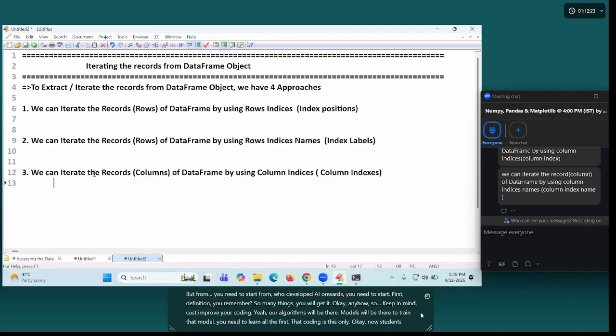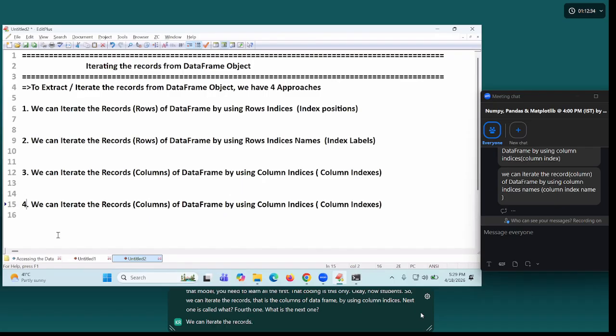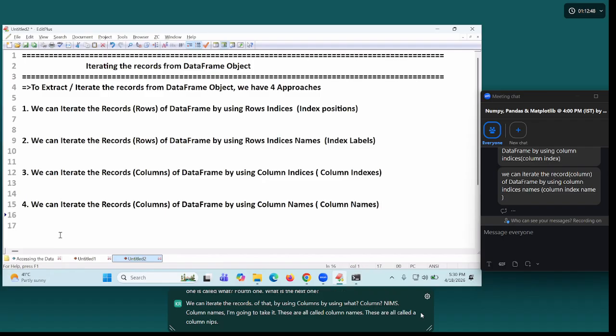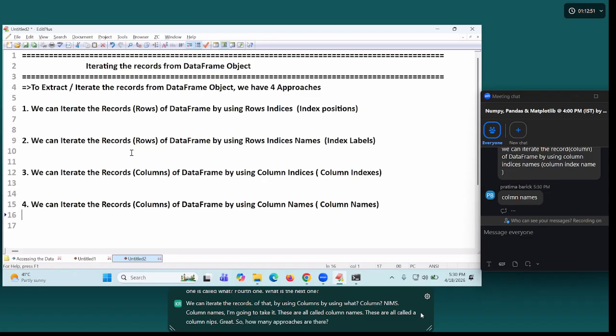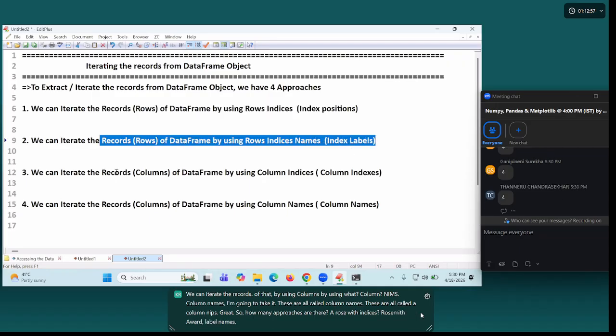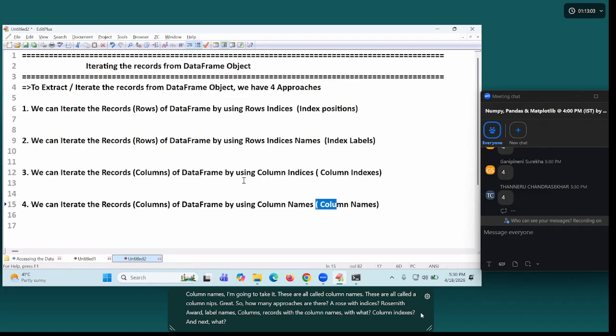Okay, now students. We can iterate the records, that is, the columns of a data frame, by using column indices. Next one is called what? Fourth one. What is the next one? We can iterate the records by using column names. I'm going to take it. These are all called column names. So how many approaches are there? Rows with indices, rows with label names, columns with column indexes, and next, column names. So I'm going to write it.